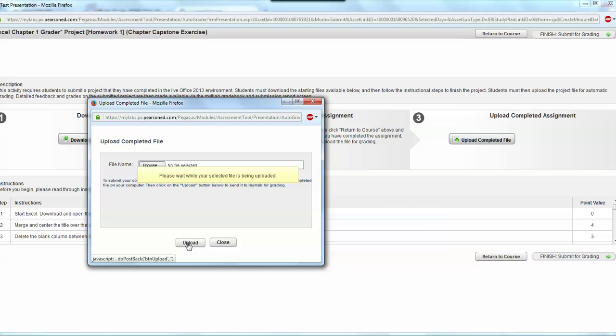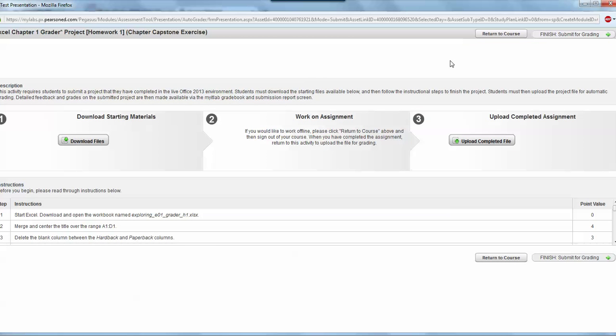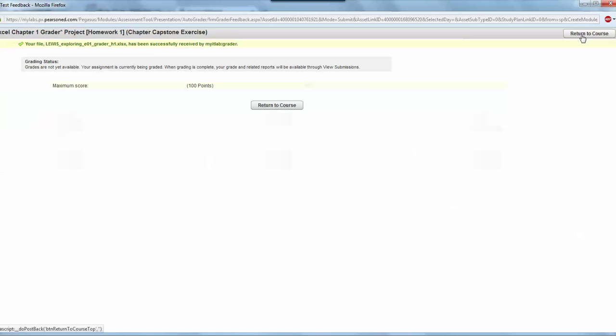The My IT Lab is telling us to wait while your file is being uploaded. Do not walk away from your computer until you do 2 things. 1, you see this green comment that your file has been uploaded, and 2, you click Finish Submit for grading. That is key to have success. And now it tells me, yes, Lewis, your file has been uploaded successfully, and we'll grade it.